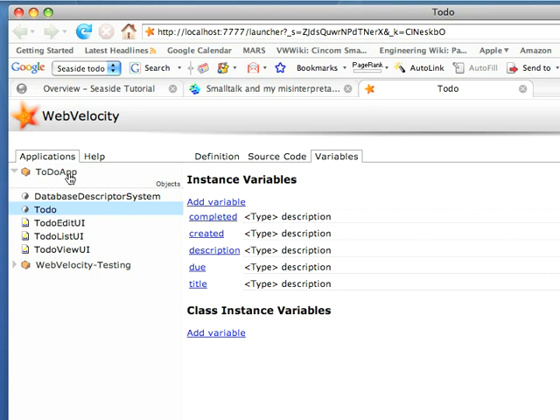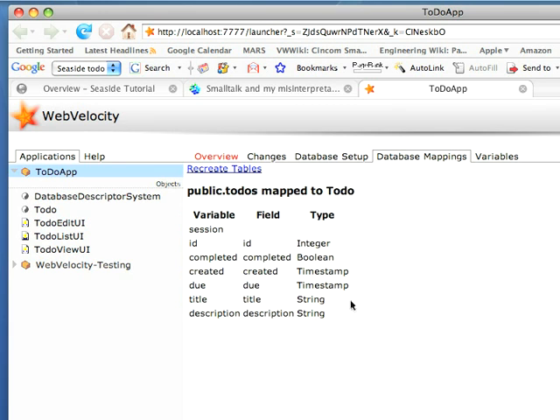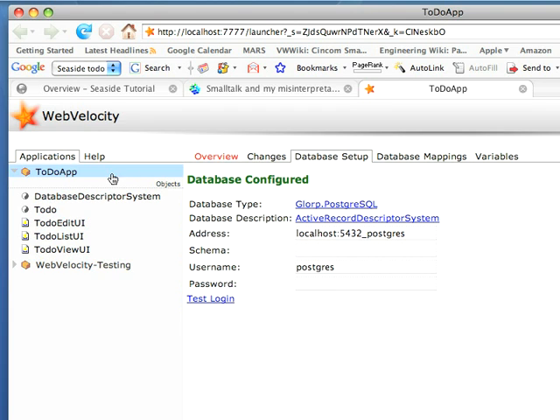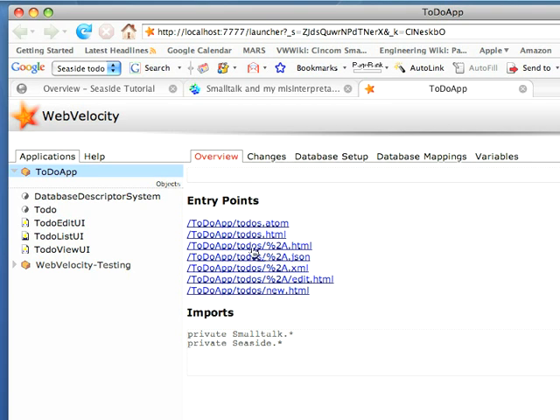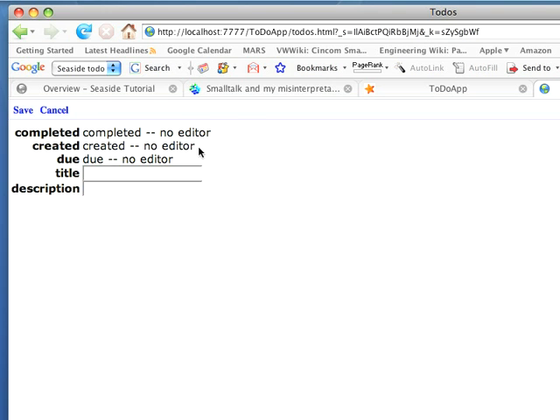So let's go back up here, and we'll now look at the database mappings, and you see it was smart enough to map everything over. And the database setup is still okay. The other thing I can do is go back here to the application, go to the overview, and you see a bunch of links that it's already set up for me. Let's go ahead and hit the HTML link, and it gives me a default screen where I can have my to-dos. So let's go ahead and create a new one.